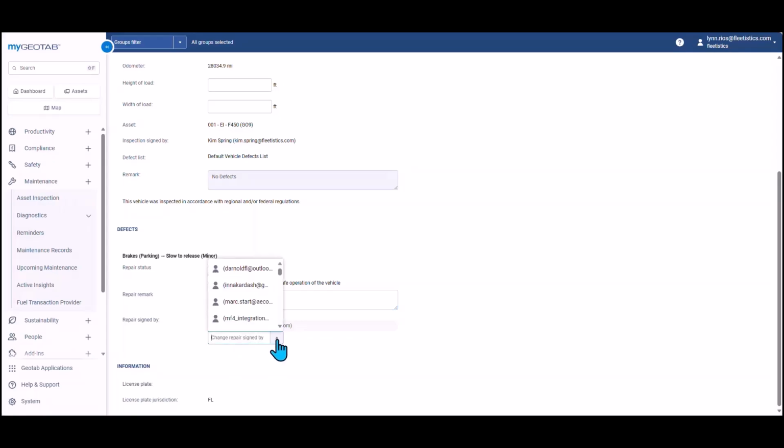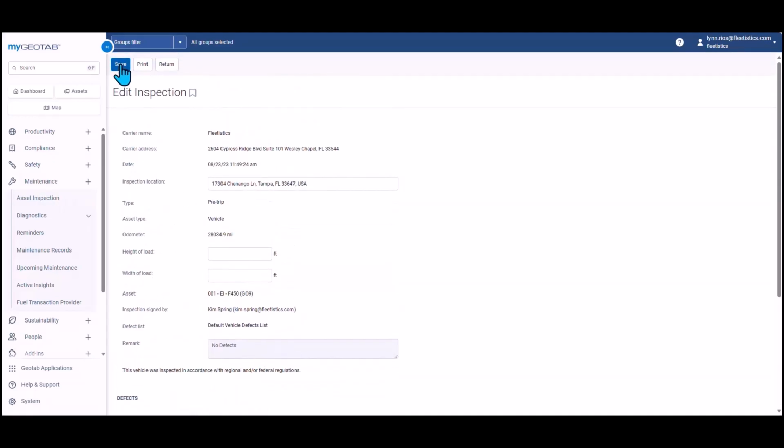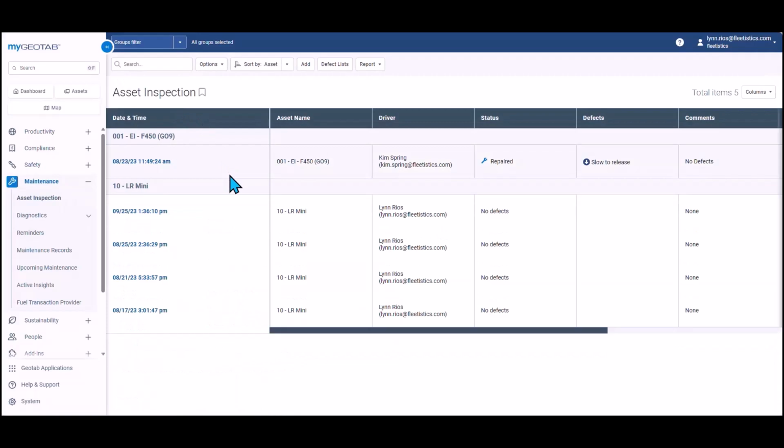Once I save this, when we go back to the inspection list, it now shows that it's been repaired. The next step, certifying the repair, is handled in the same manner, either by the mechanic or by the driver when he does his next inspection, depending on your company policy.